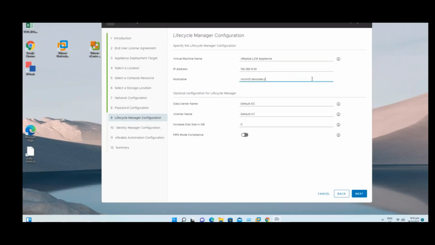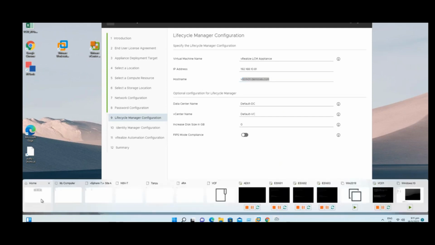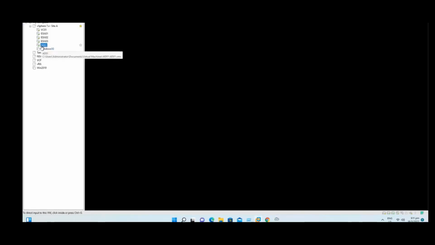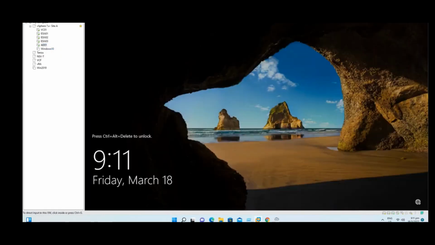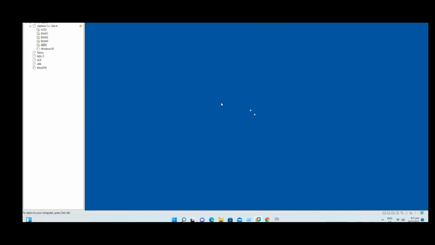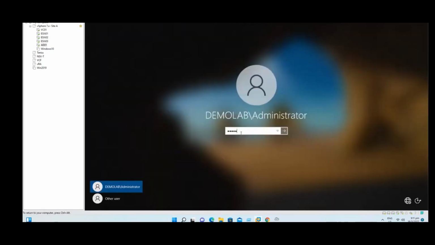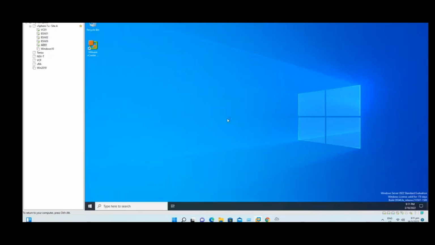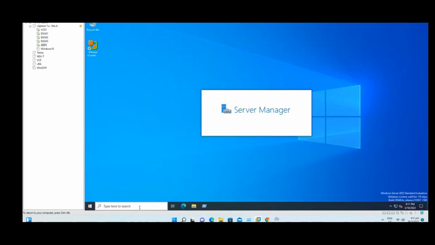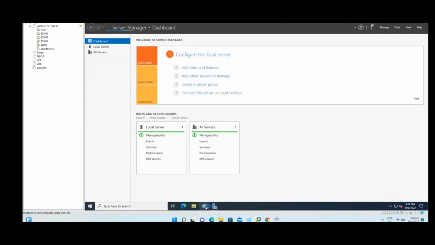demolab.com. VMware also recommends that if you want to assign a fully qualified domain name, we have to create a DNS entry first. That DNS entry I also created earlier. We'll quickly double check. Log into our Active Directory system and go to the DNS, start run dnsmgmt.msc.